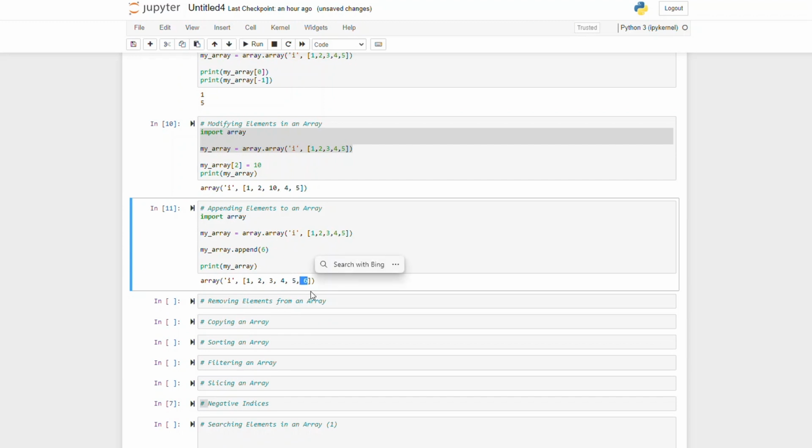The append method is particularly useful when you want to add elements dynamically to a list or array without specifying the index explicitly. It allows you to easily expand the size of the list and append elements as needed.